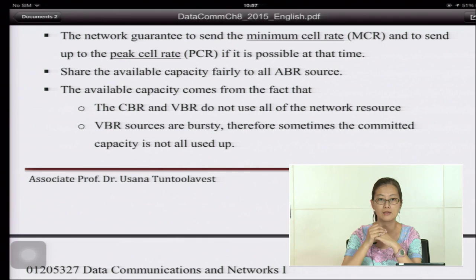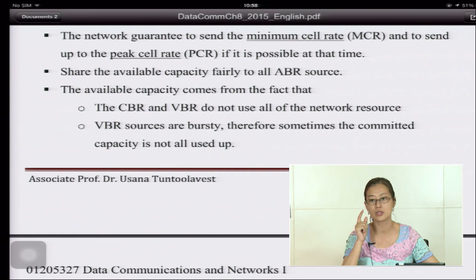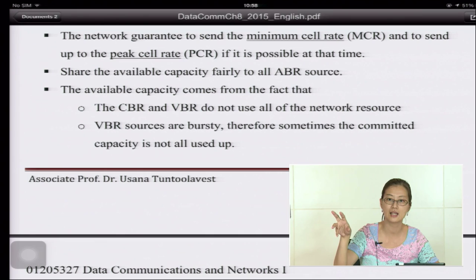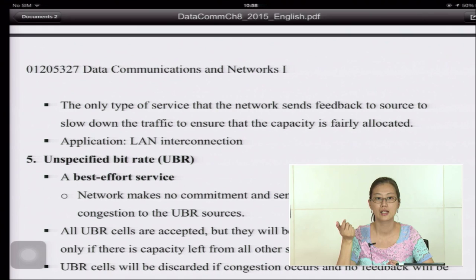Now, where does the available capacity come from? It comes from the fact that CBR and VBR do not use all of the network resources. Some you assign for CBR, some you assign for VBR, and you still have some left. Also, VBR is bursty, so sometimes you send data, sometimes you send less, so the committed capacity that you assign for VBR is sometimes not all used. So there is some left. And this is the only type of service where the network sends feedback to the source to slow down the traffic. So they have flow control. It tells the source to please slow down so that the capacity is fairly allocated. If you have this much capacity left and have to share it among 20 users, you have only this flow rate that you can transmit.